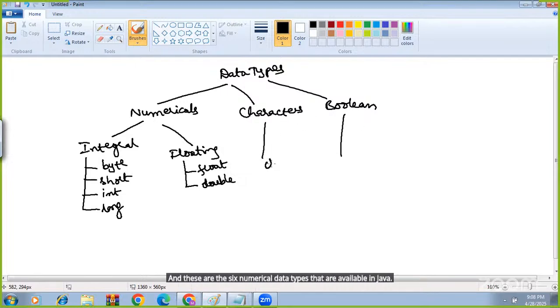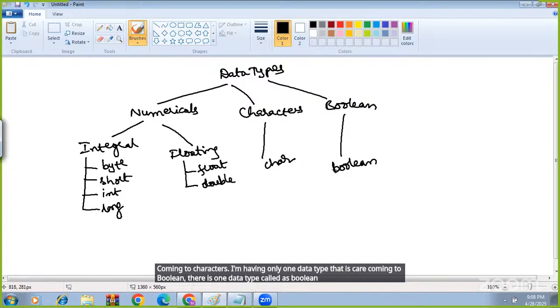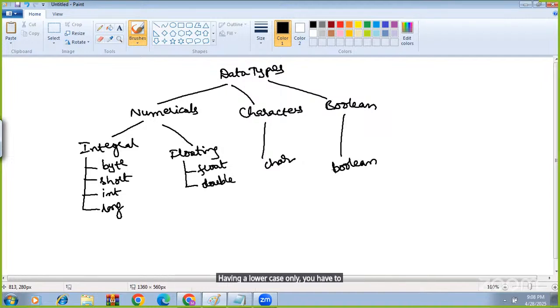Coming to characters, I have only one data type, that is char. Coming to boolean, there is one data type called boolean. If you observe all these cases, every data type is in lowercase only. You have to observe this one. Every data type is what? Lowercase only. It is case sensitive.